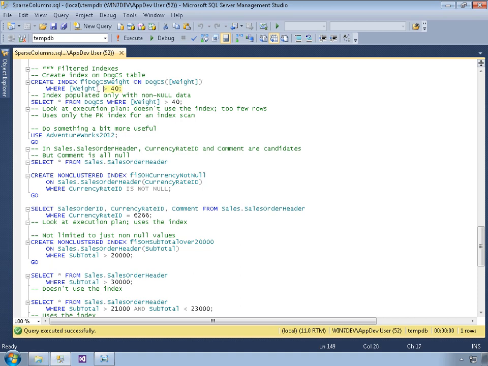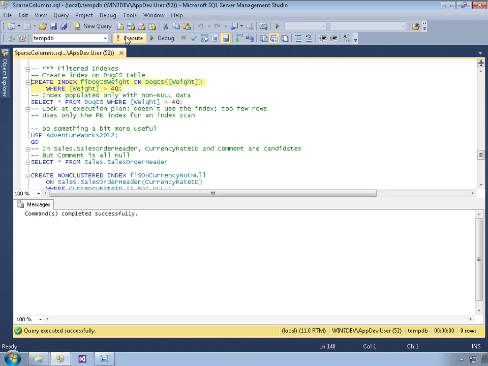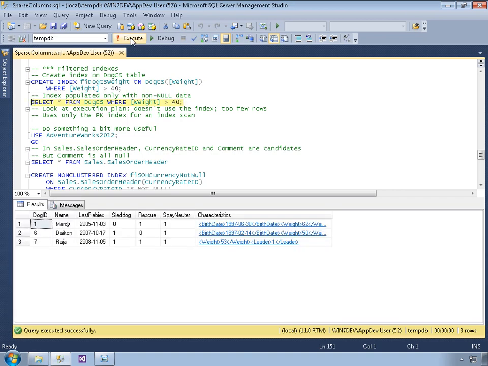And then here's where this becomes a filtered index, because I have a where clause and I only want to create the index on rows in the table where the dog's weight is greater than 40 pounds. So this index is not going to include any rows that have a null value for weight. Okay, so I'll go ahead and create this index. And then I can execute this kind of a select statement. Nothing fancy there, it just retrieves the dogs with weight greater than 40.